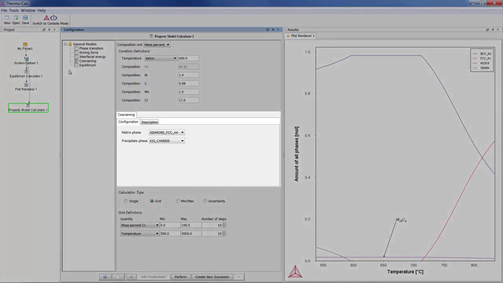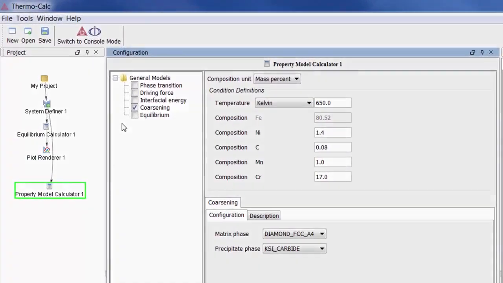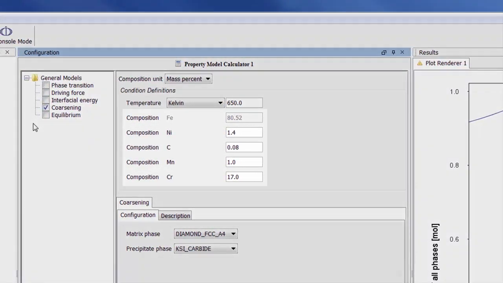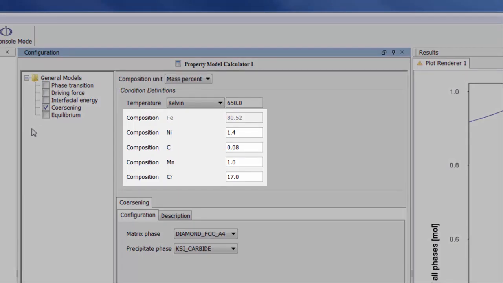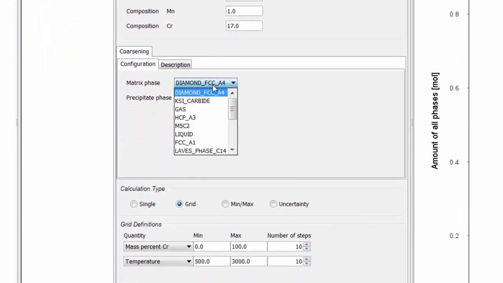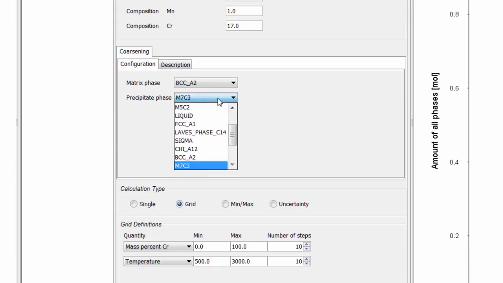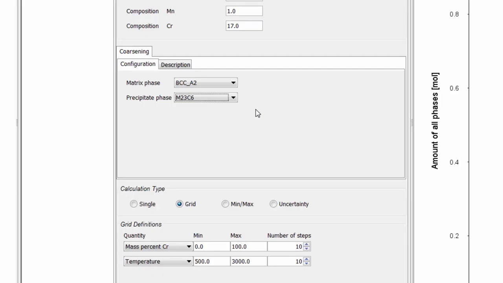A tab will appear where we can define our conditions. In Thermo-Calc's Property Model Calculator, when you use the coarsening model, it will automatically calculate interfacial energy, so we do not need to select that model. Notice that the composition we set in the System Definer auto-populates here as well. We will set the temperature to 650 degrees. We'll set the matrix phase to BCCA2 because it was the other phase present at 650 degrees. We'll then set the precipitate phase to M23C6 because that is the carbide we're looking for.